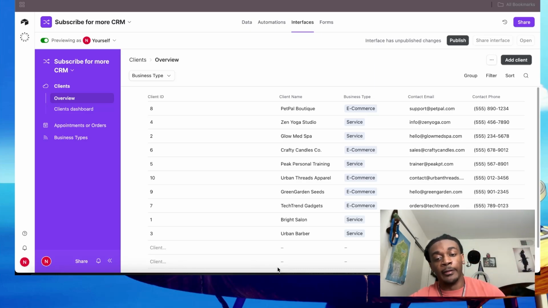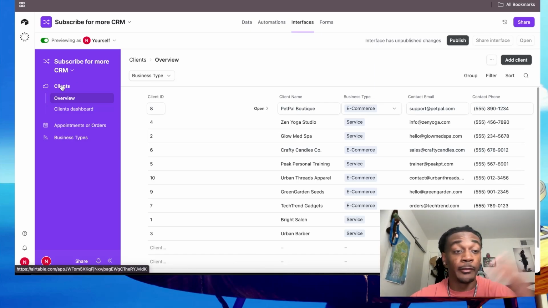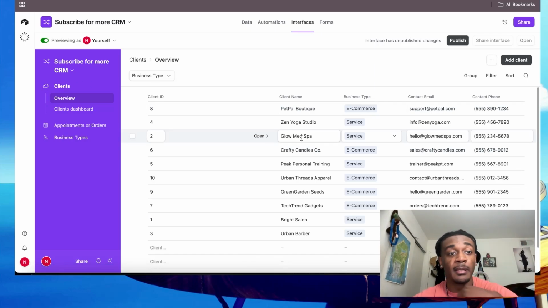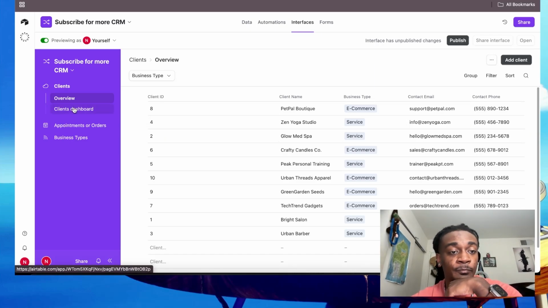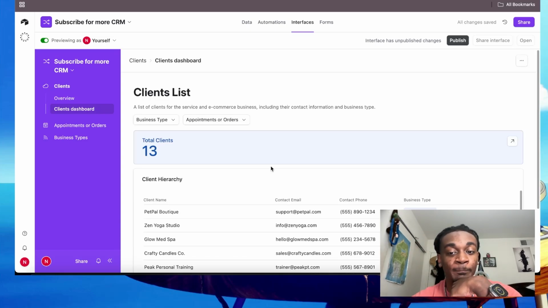Now, it should be noted, of course, HubSpot does have a free version, but you don't get the full power out of it without paying. This tier of Airtable is completely free. I'm not paying for anything. And as you can see here, we have the client dashboard. Let it load in for a second. I had it sitting here for a few hours while I was doing something.